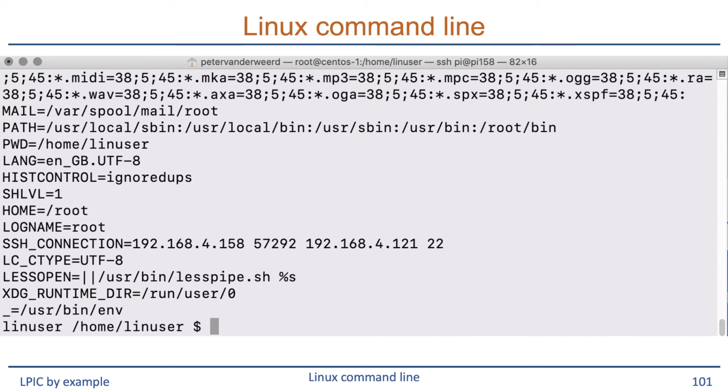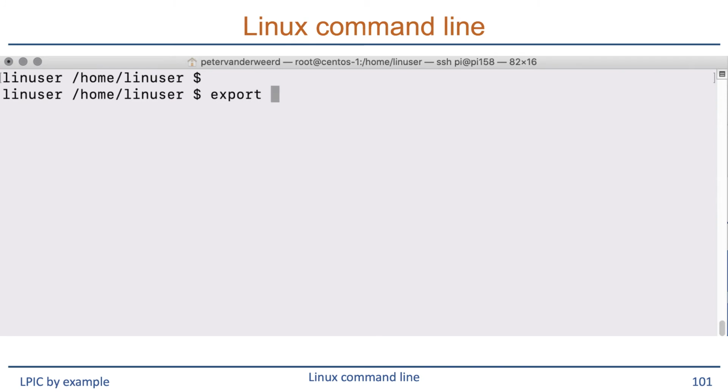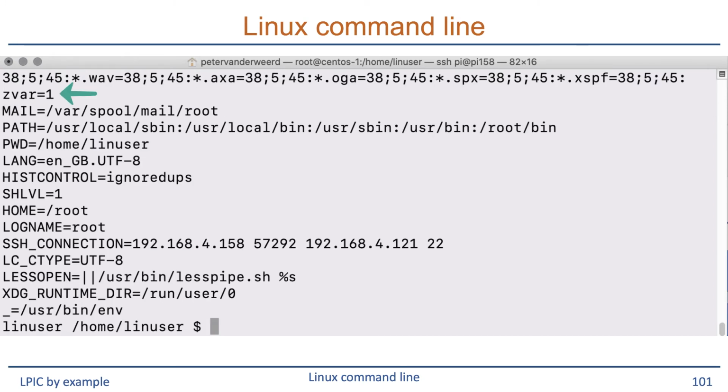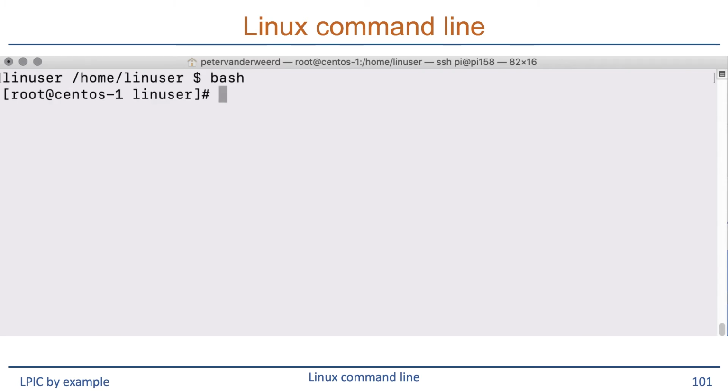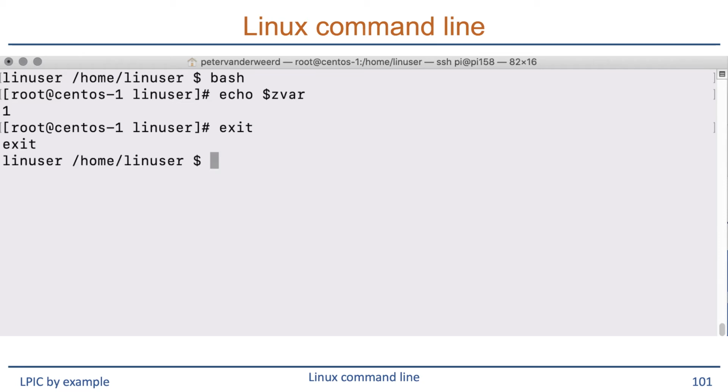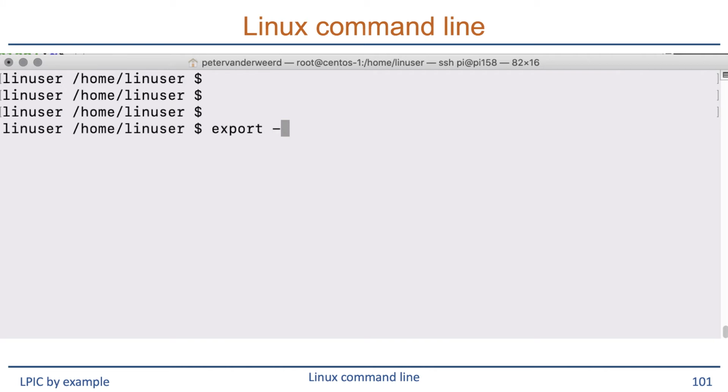But now we export it and run env again. And now we see that zvar is actually exported. So we run a child shell and run echo $zvar and see that this variable has been taken along into the next child. So we exit. And if you want to unexport a variable, we can run export -n and then the variable name. And to get rid of the variable altogether, we run unset variable name.